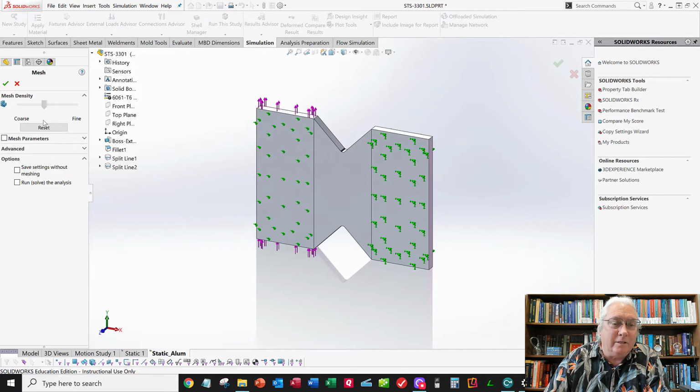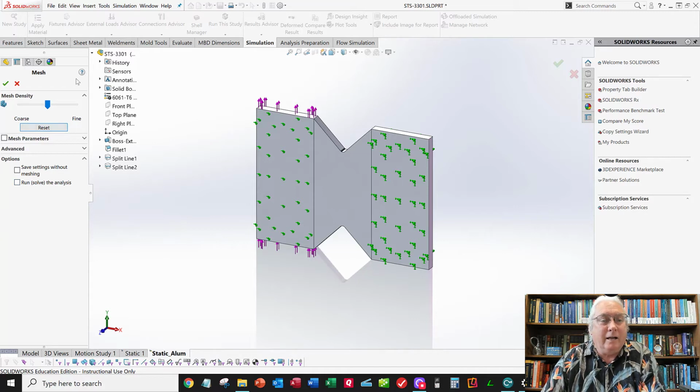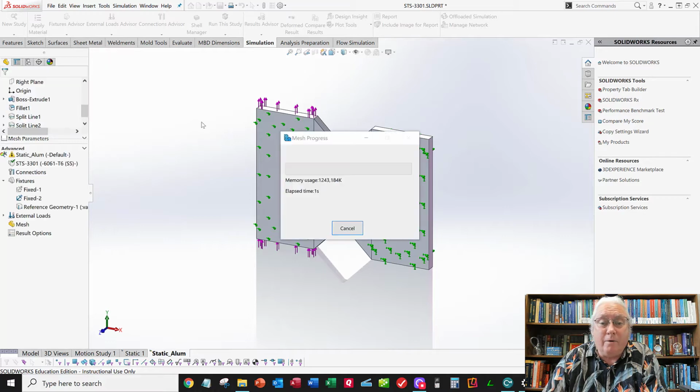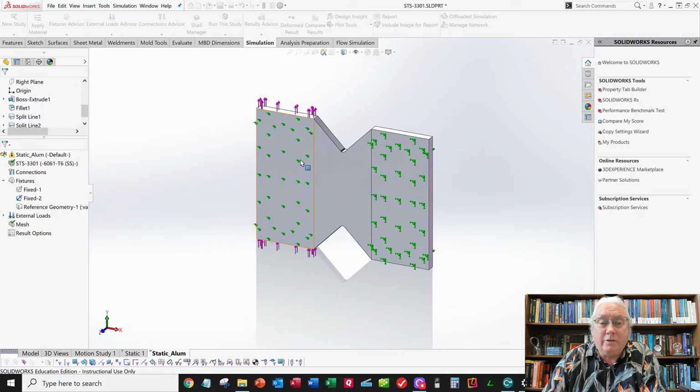So normally what I do is leave it in the middle. I can reset it to the middle and let it do a nominal. And there's all kinds of other options. We'll just take the default, and I'll say OK, and I'll take a look at the mesh. Hopefully it'll display the mesh for me when it computes it. So let's go here. OK. Here we go. Computing the mesh, and boom.